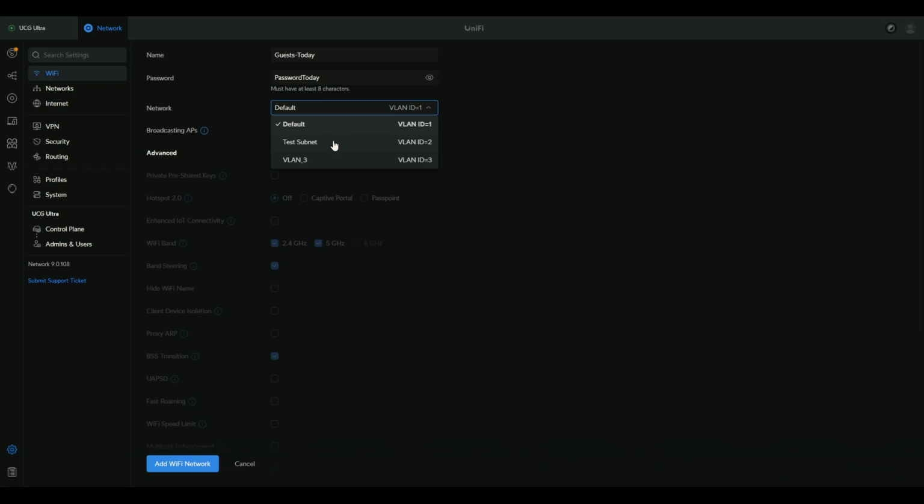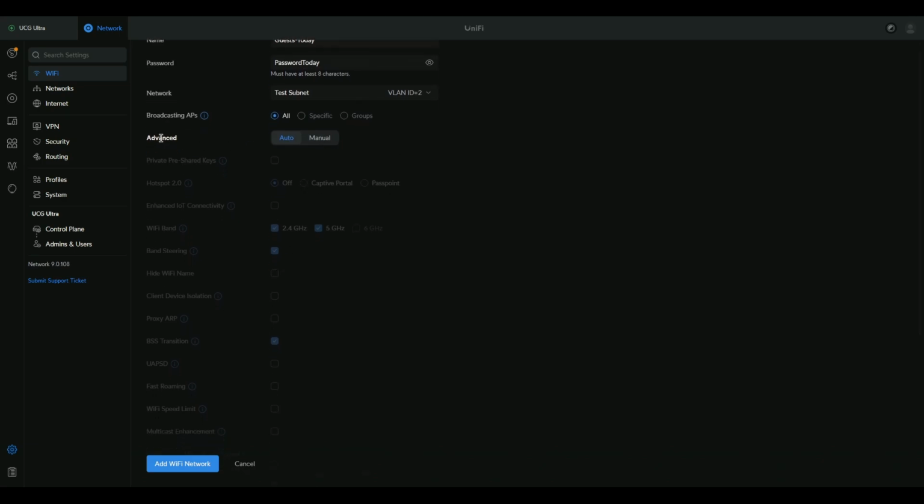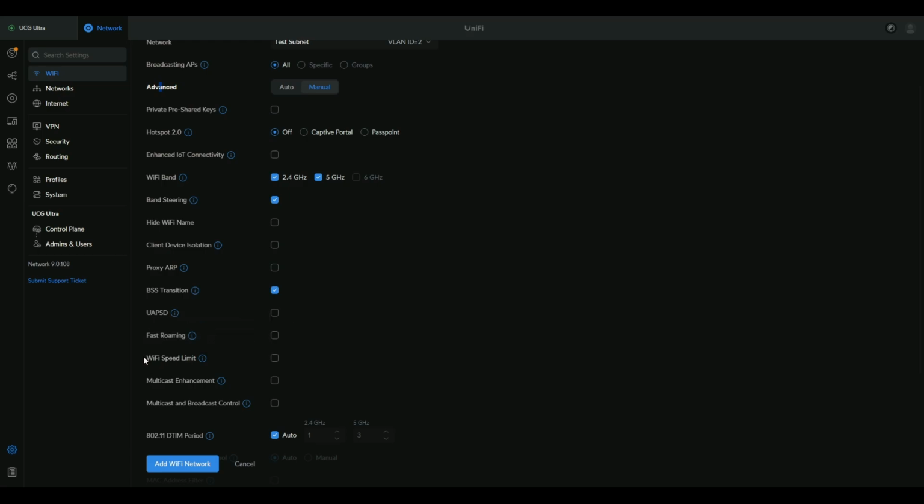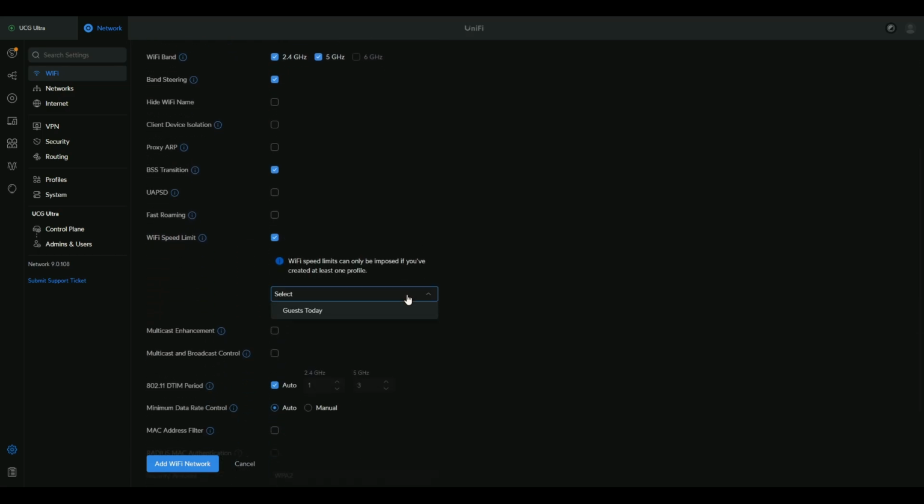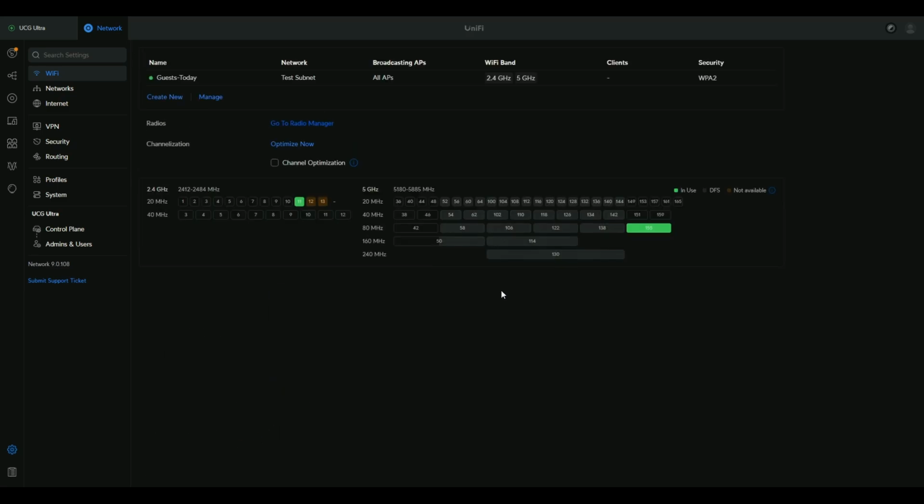And then I want this to be on the test subnet, which I created in a previous video when I created the VLAN only. And now I'm going to switch to advanced, go to manual, scroll down, and here you will see Wi-Fi speed limit. I'm going to check this. Then I'll choose guests today and add networks. That's it. Now your bandwidth is limited for Wi-Fi guest networks.